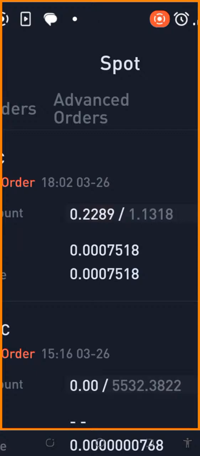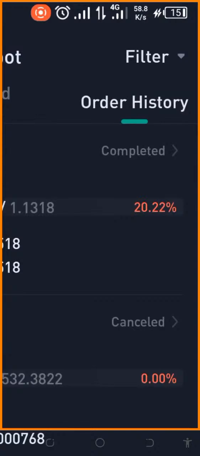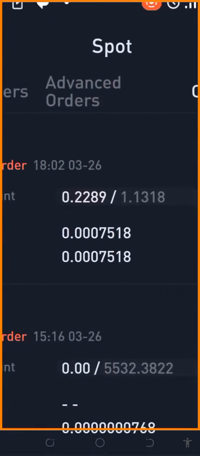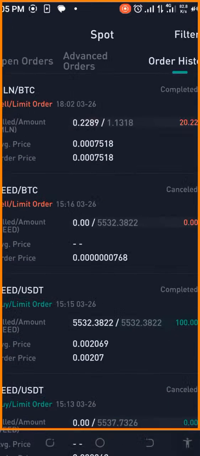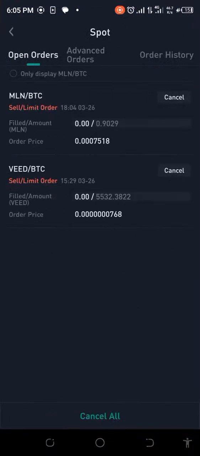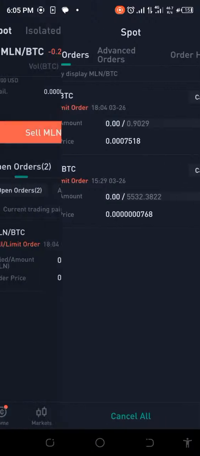All right, which other one do we have here? Okay, so here it is again. That is what happened. As you can see here, that is exactly what happened. We had 0.2289 that we got out of this particular amount. So that's why what we were left with was 0.9. Okay, let's go back and see the open orders. Okay, so that's it. Let's go ahead.